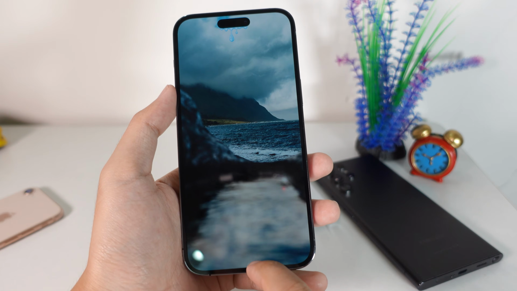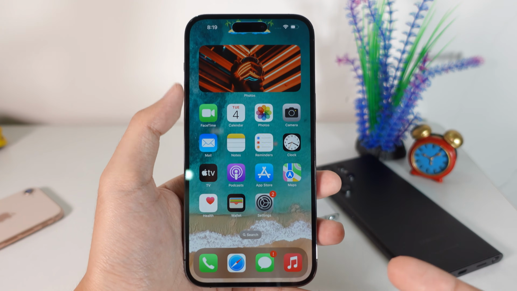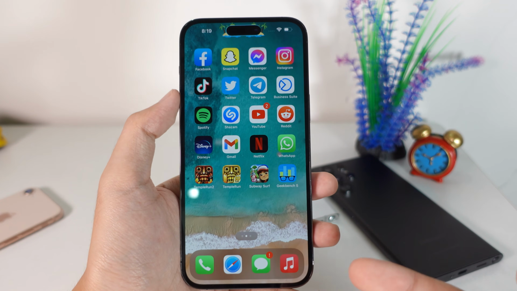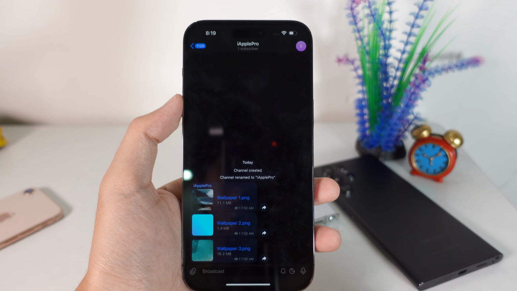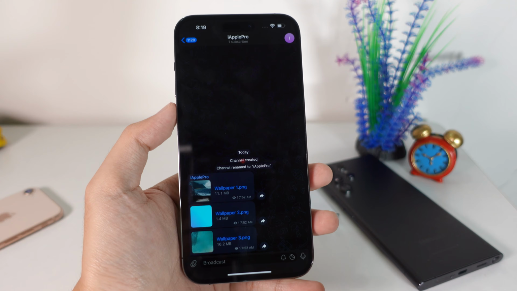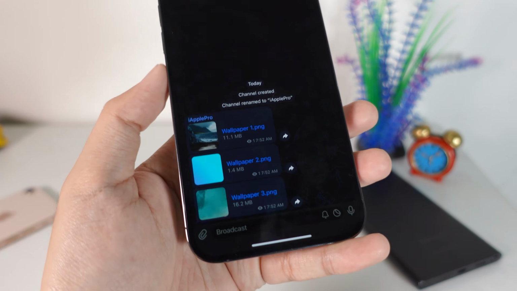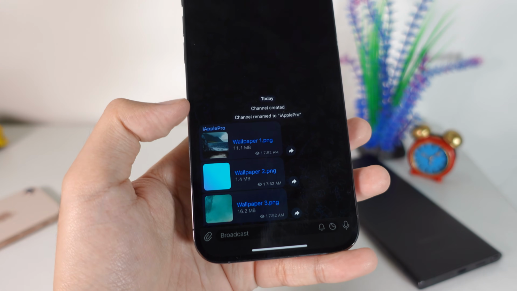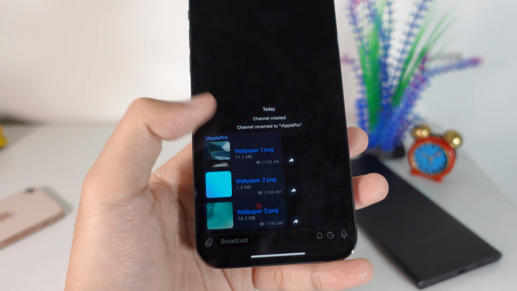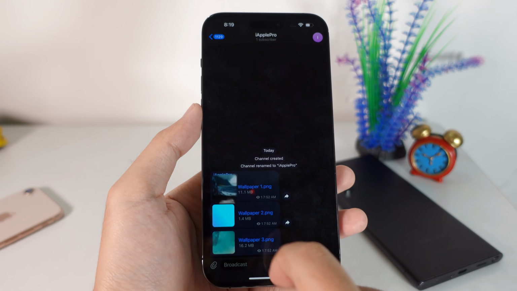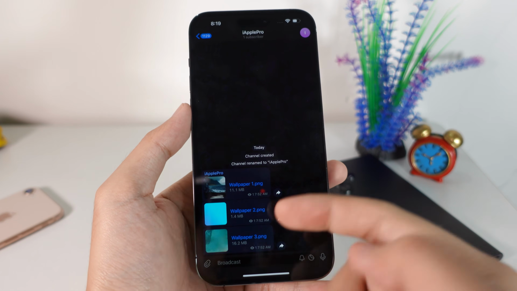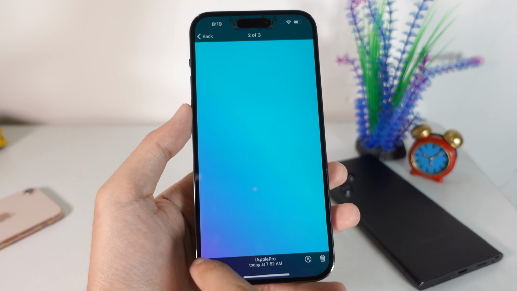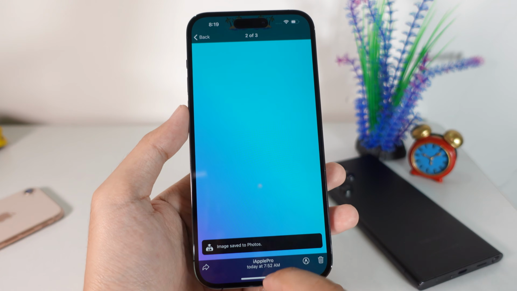Now let me show you how to download and how to save it onto your iPhone. What you're going to do is, you need to have a Telegram account, and then you can join my Telegram channel, which I already provided in my comment section. Then you're going to find these amazing 3 wallpapers that I have created by myself. So you just go ahead and go into it, and then just save the wallpaper into your camera roll, and you can set it on your iPhone.